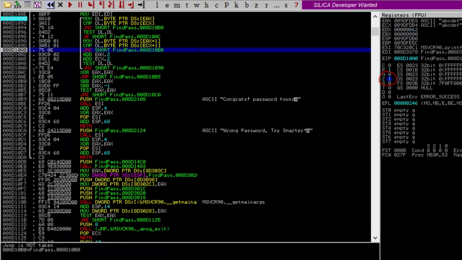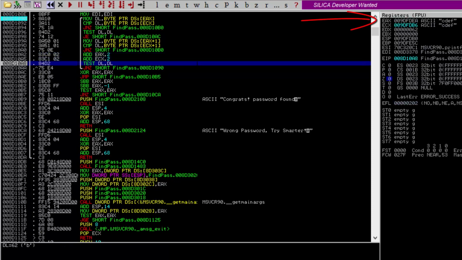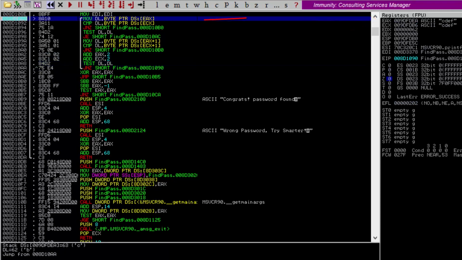No, we are the same. We don't take the jump. Sorry, we don't get out of it. Since we compare 2 bytes or 2 chars, we jump over 2 instructions after. And then we compare again if it is the end. And then we come back again.